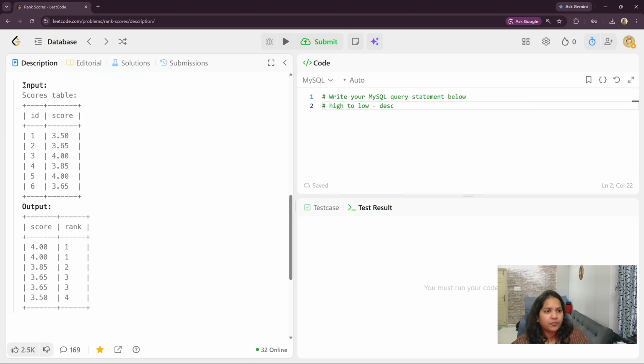Okay, so here the input table is Scores, you have ID 1 has 3.5, 2 has 3.65, 3, 4, 5, 6. And in the output, the highest number is 4.0, 4.0. So 4 has come 2 times, the rank is 1 and 1. Second is 3.85, which is coming as second rank. Third is 3.65, which is coming as third one.